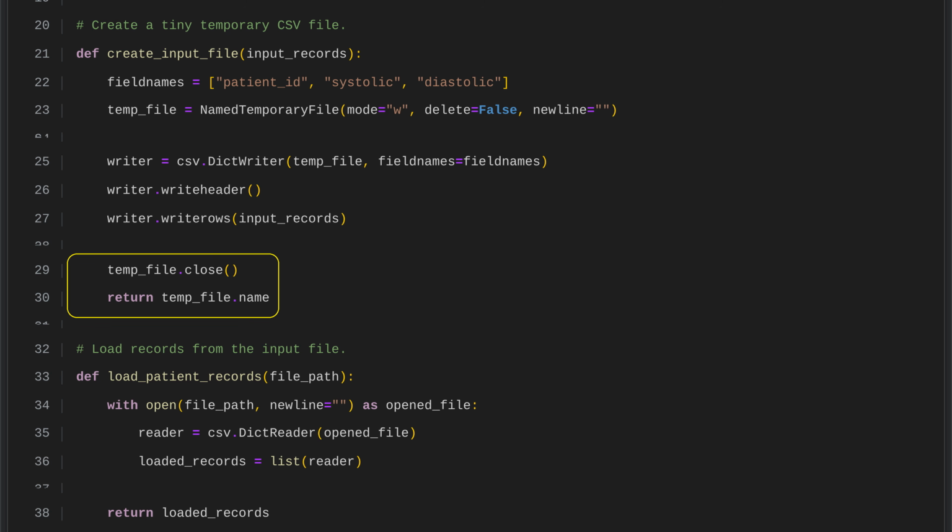The temporary file is closed, so any remaining data is written and system resources are released. The function then returns the file's name, allowing other parts of the program to find it and continue processing or analysis.